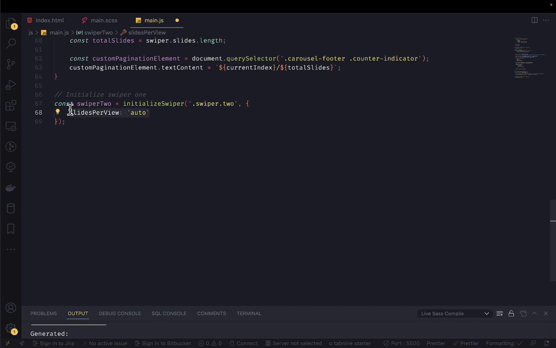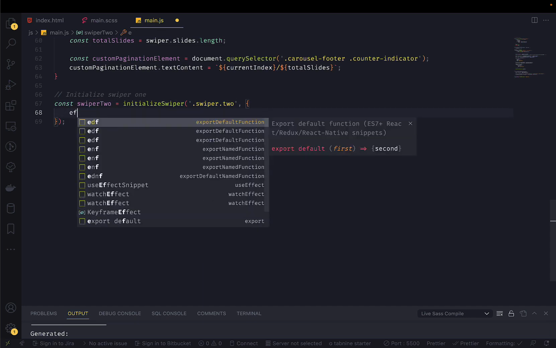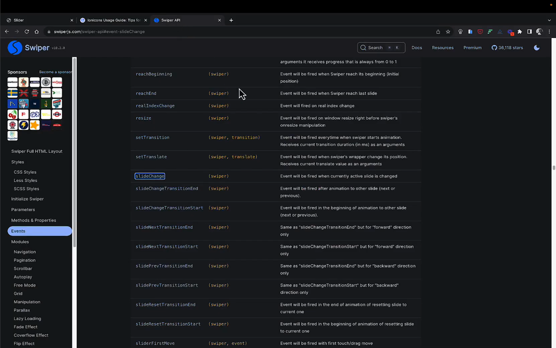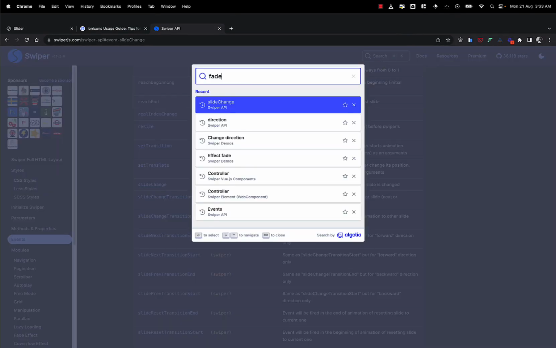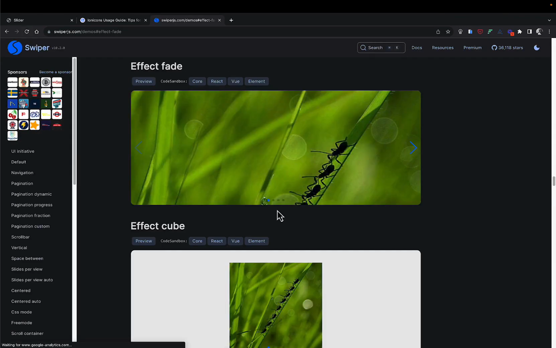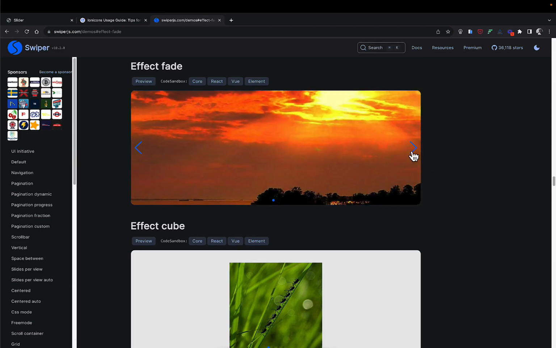Then the effects we need here, we need a fade effect. So I'll type fade, then fade effects, cross fade true. So these same items you see here, all of these come from the Swiper library. So if you search fade effects, they will show you the whole stuff.